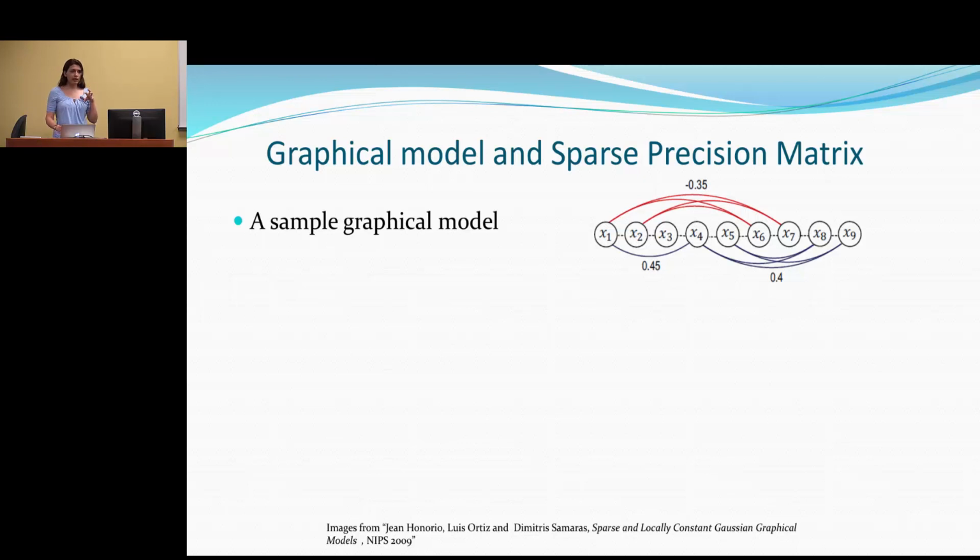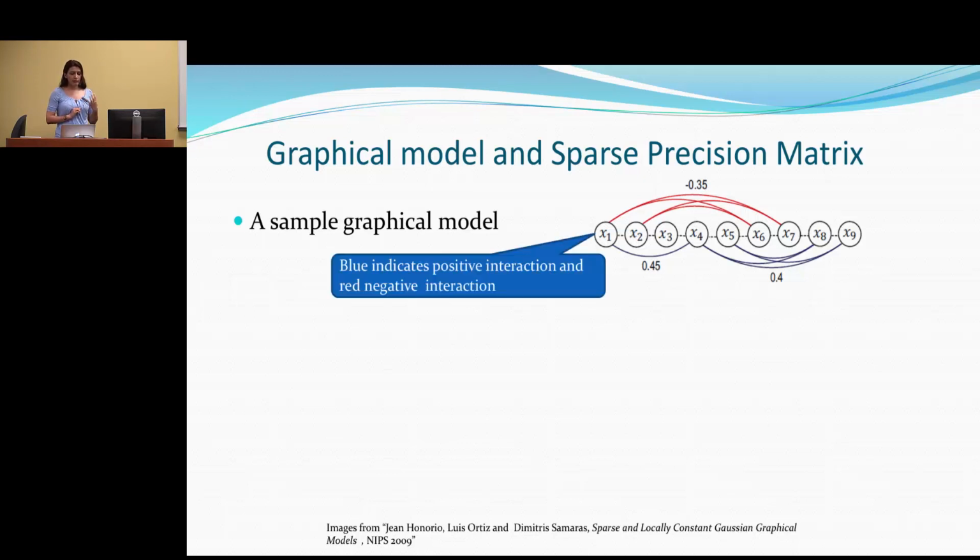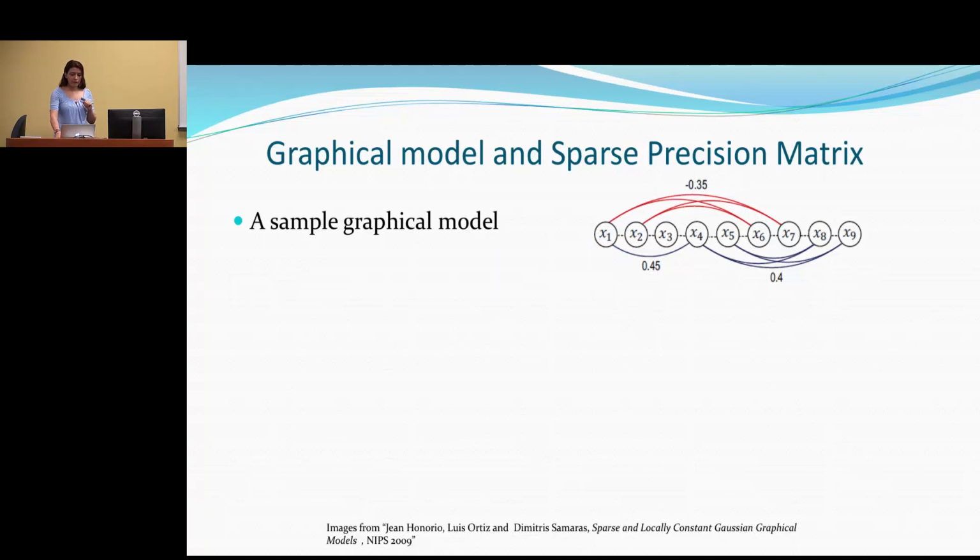Assuming this is a graphical model, this is just a sample. We have 9 random variables. The black edges mean the spatial or local connection. Red means negative interaction, and the blue indicates positive interaction between these variables.